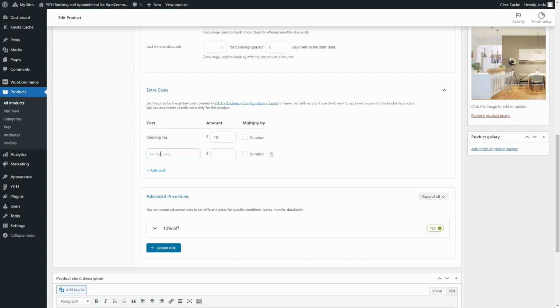Any extra costs that you create on the product edit page will be added only to that specific product because they are not global extra costs. So if I create an insurance extra cost here and enter a price, it will only be added to this bookable product. It won't be available for other products. Let's say insurance is $5 and we're going to multiply this by the duration. So it will be $5 insurance for every day booked, because this product's booking duration is a minimum of 1 day.